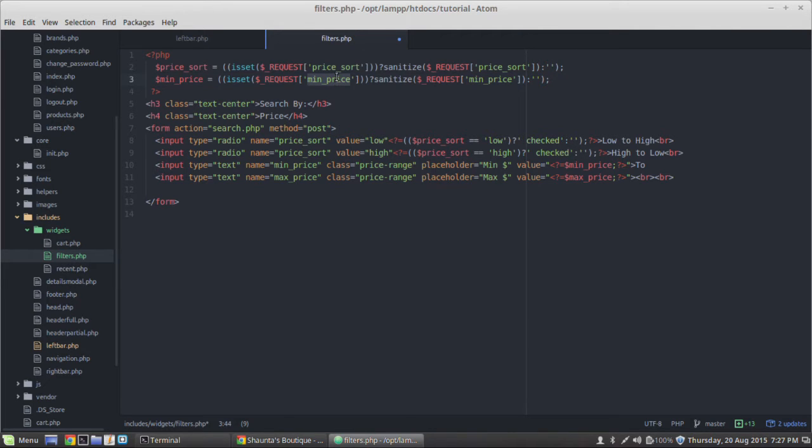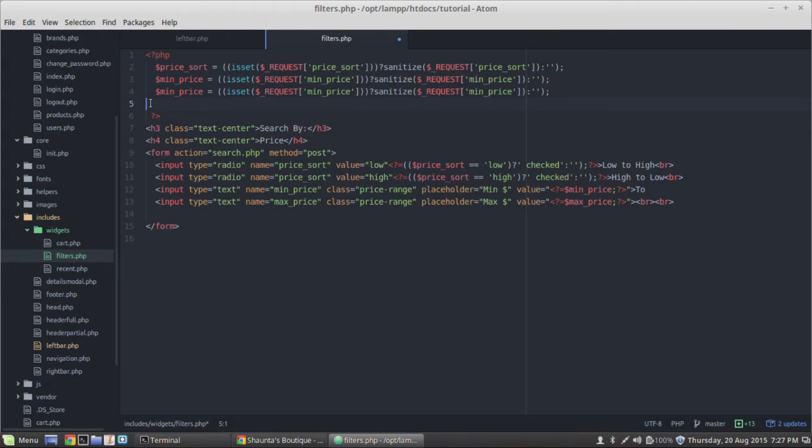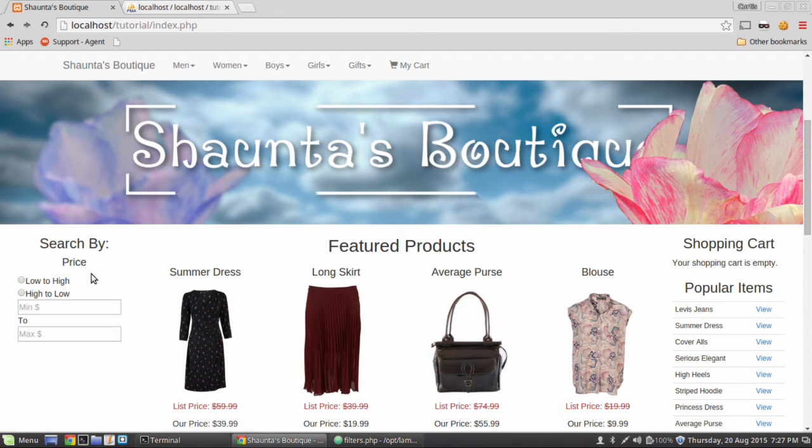So I'm going to copy this line and paste it here, and let's just go ahead and change all those instances to max, and there we go. Let's go ahead and refresh our page now. Okay, so these are full width here, not looking the greatest. So let's go ahead and take care of that real quick.